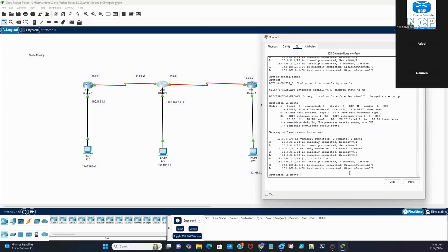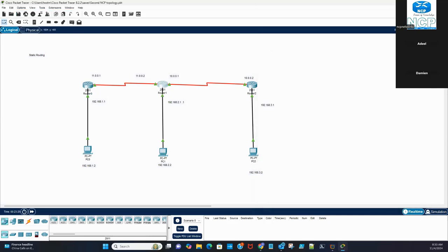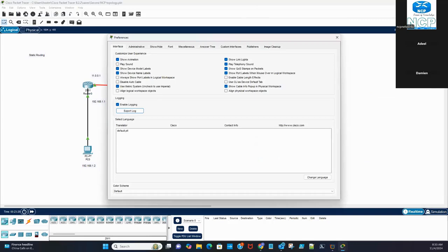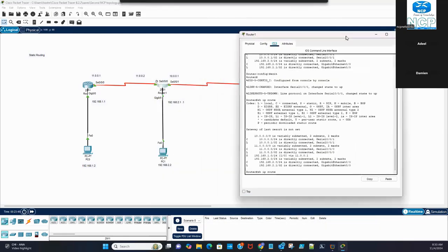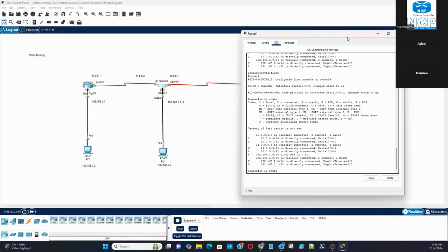Can you just enable the labels from the preferences? Click on options, preferences, and check the box to always show port label in the logical workspace. Oh my god, I didn't even know that thing had that. Okay, so now you can see the port, and you can configure the port.